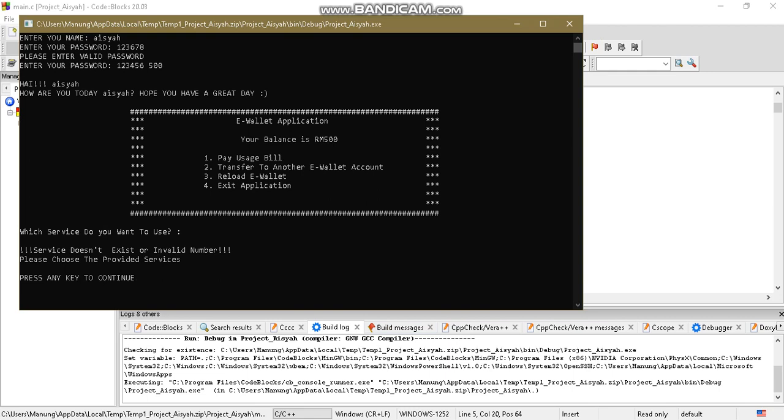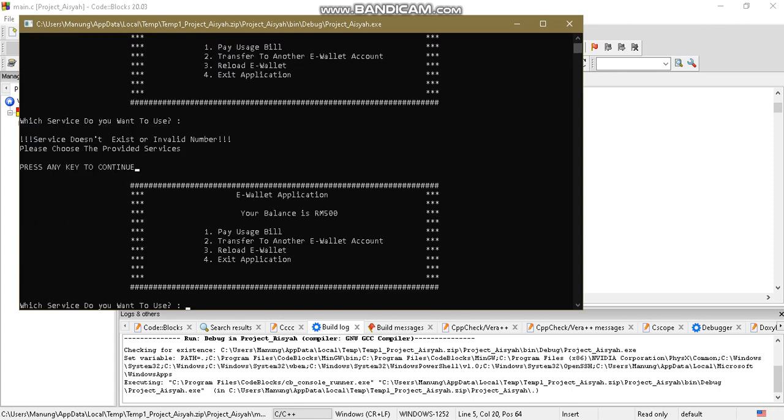So I've entered my e-wallet system, and as you can see here, there are 4 choices that I can make, which is either to pay my usage bill, to transfer to another e-wallet account, to reload my e-wallet, or to exit my application. So firstly, I would like to show you how to pay my usage bill. So I'll just have to press any key to continue first.